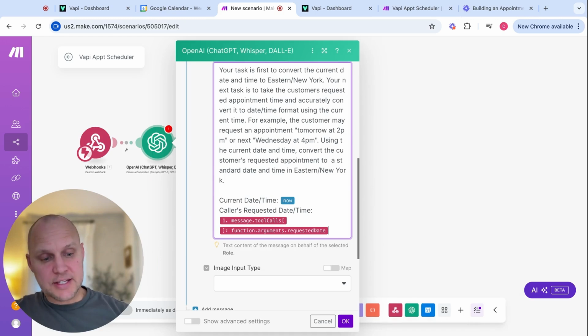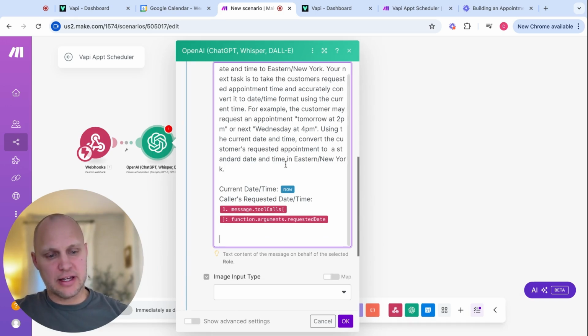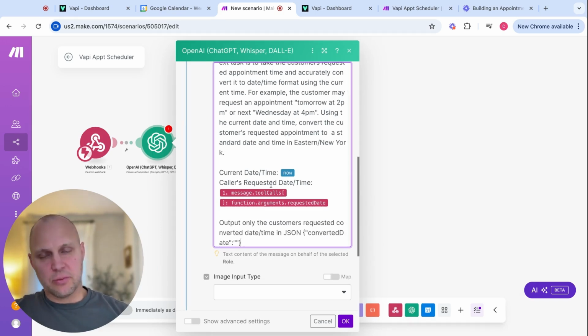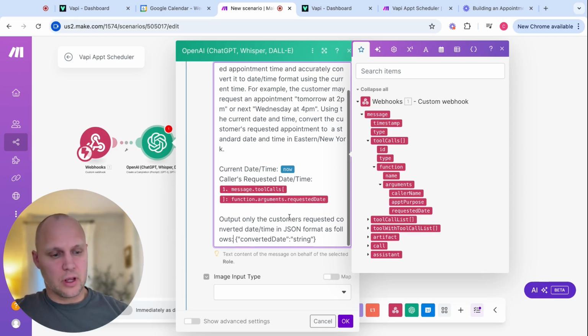Okay, the last thing I'm going to do in this prompt is I'm going to ask it to give me this output in JSON formatting. This will make it much easier. Rather than getting a paragraph from ChatGPT, I'm going to get a variable with the date and time in it. I can call this a string. So I'm going to say only output the customer's requested converted date and time in JSON format as follows. So I'm going to have a variable called converted date and then a string.